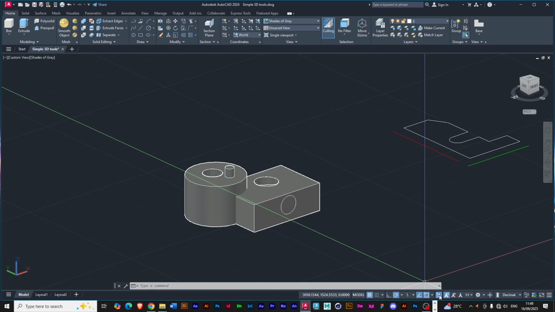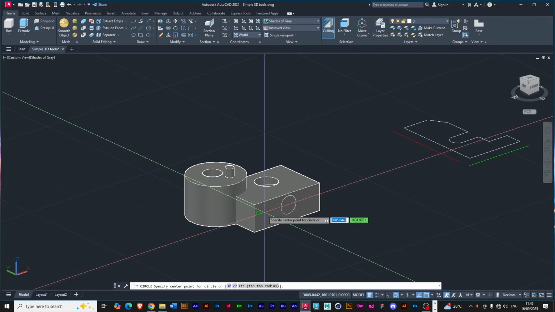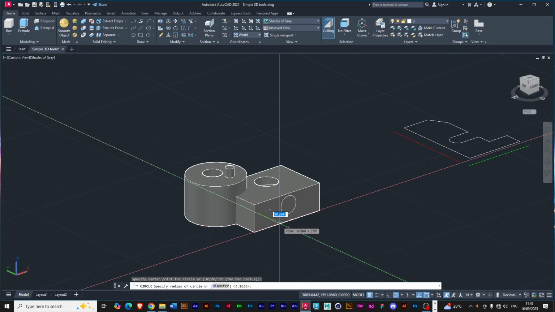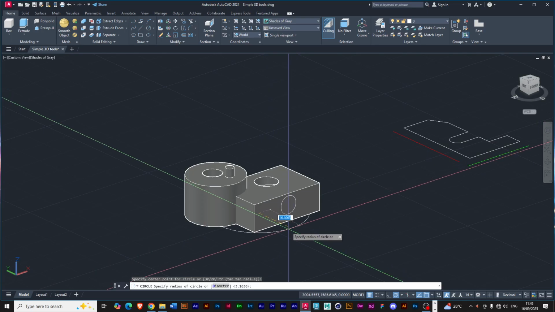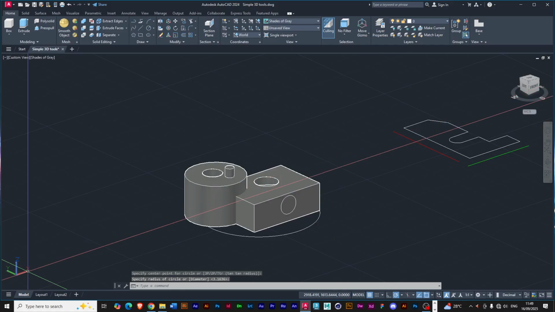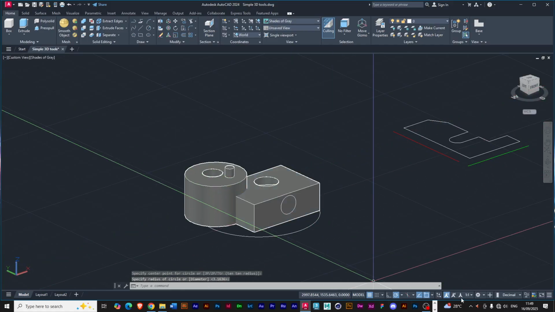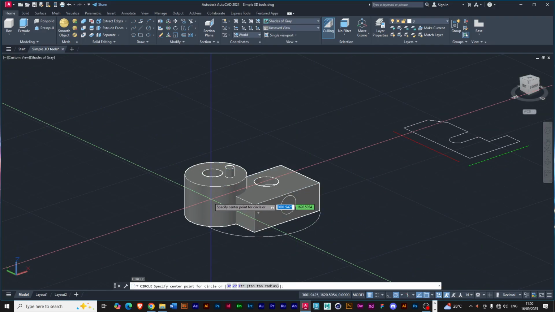So if I turn off dynamic UCS now and take that circle and draw, this is what will happen. It will draw a circle on the floor of where the XY plane is. But with the dynamic UCS on, I can draw my circle even here.